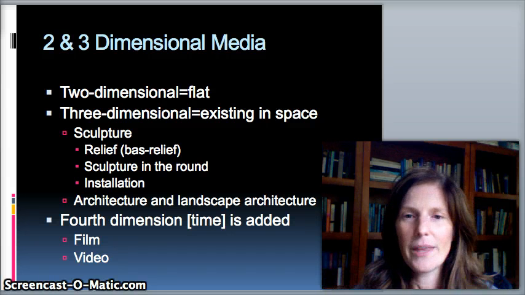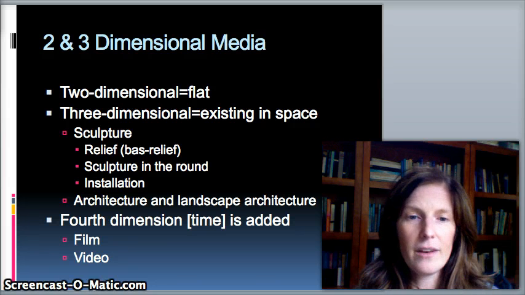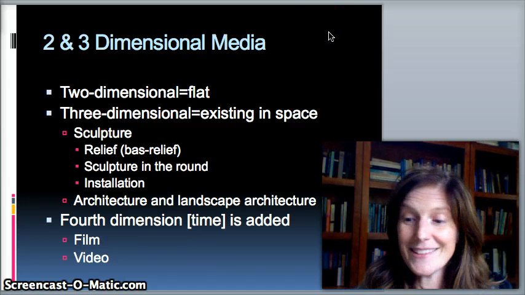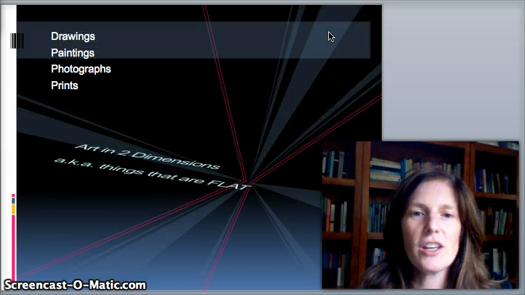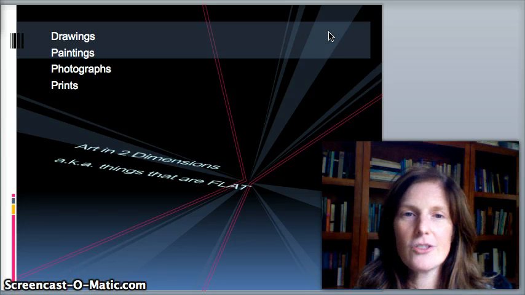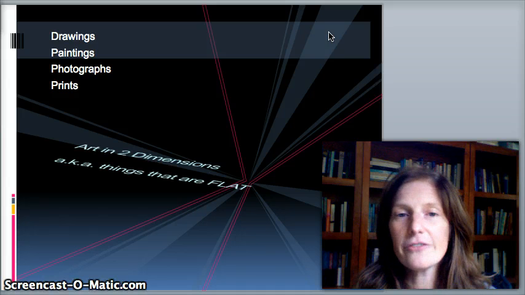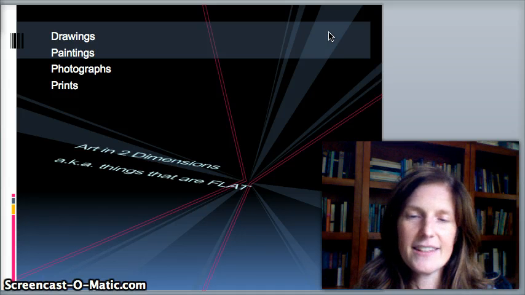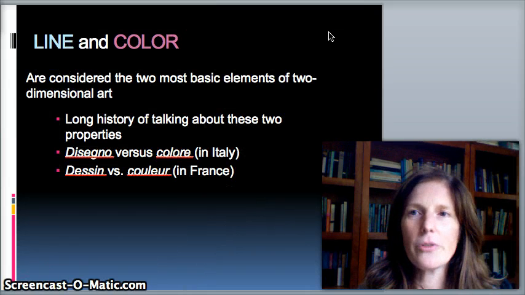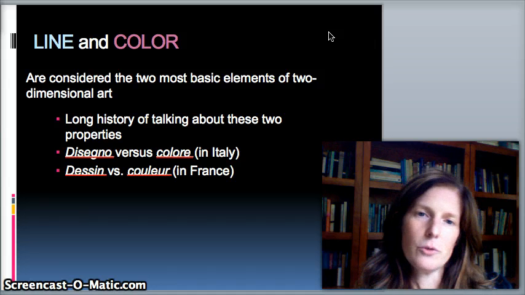And it gets even more complex if you add the dimension of time, as in film and video types of art. Okay, so we're going to start with the simplest to make it the clearest, which is art in 2 dimensions. In other words, things that are flat. And we've already looked at a bunch of these. We're going to look at more, but this would include drawings, paintings, prints, photographs, things like this that have a sort of 2-dimensional structure.